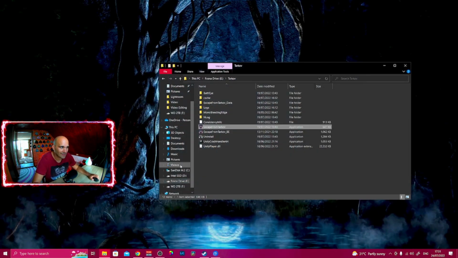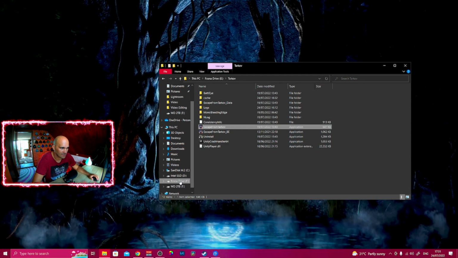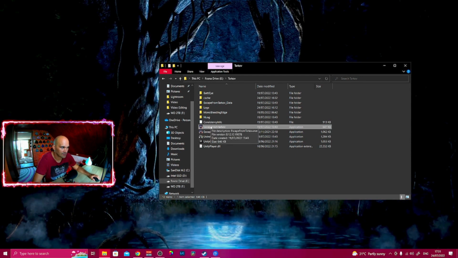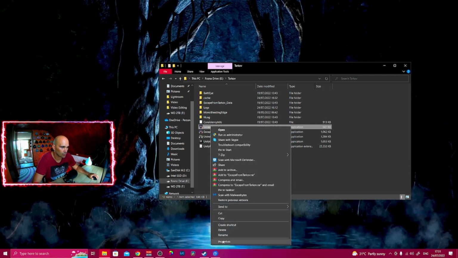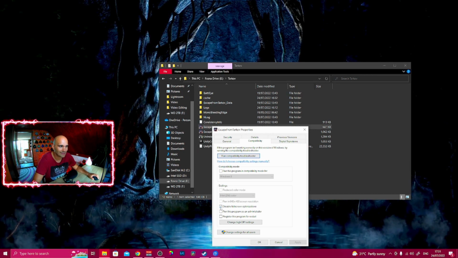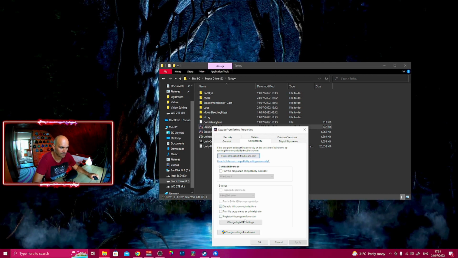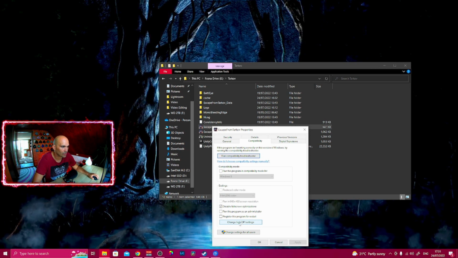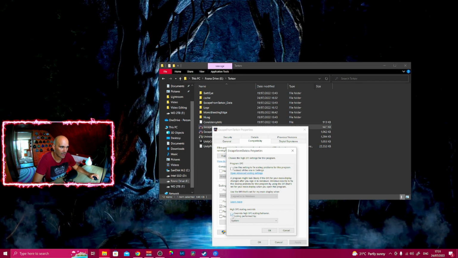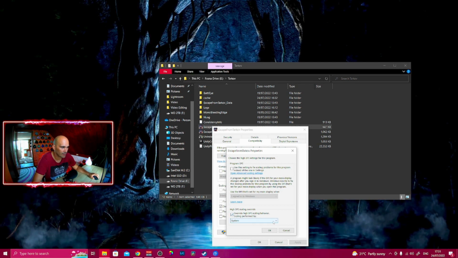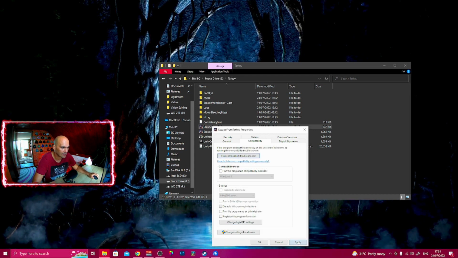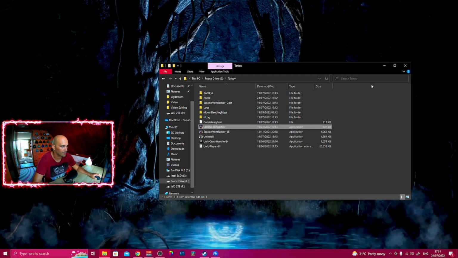Now I need you to find the install folder where your game is installed. For me it's in the E drive and here you can see the Escape from Tarkov exe. Right click on it, go to the properties, go to compatibility, make sure to click the disable full screen optimization. Now go down here, click on change high DPI setting, click here on override high DPI scaling behavior and in the drop down menu select system. Hit OK, hit apply and OK once again.